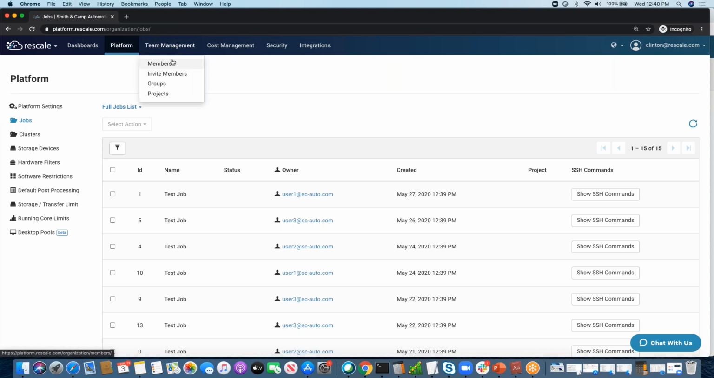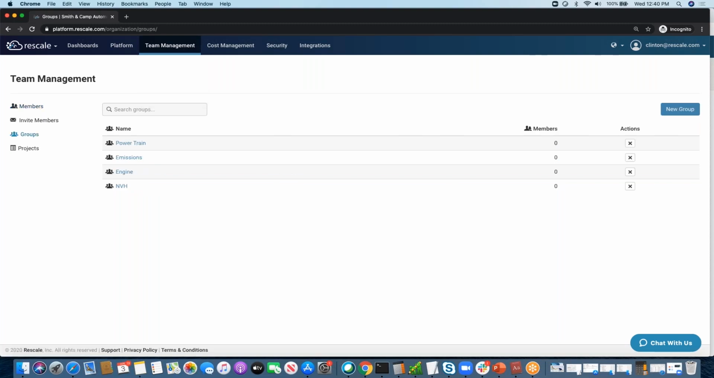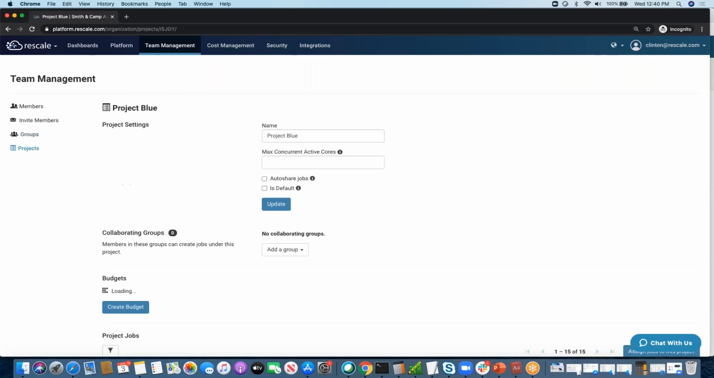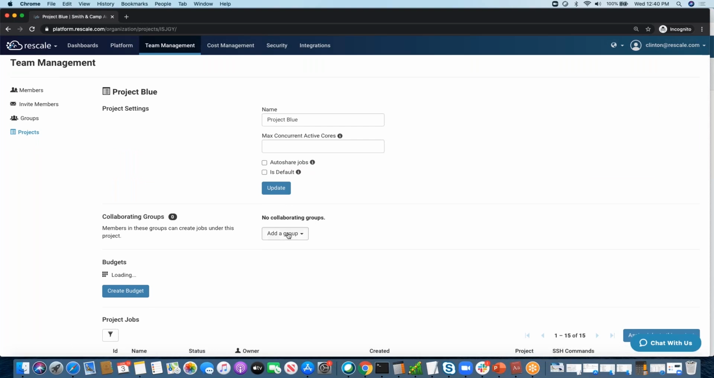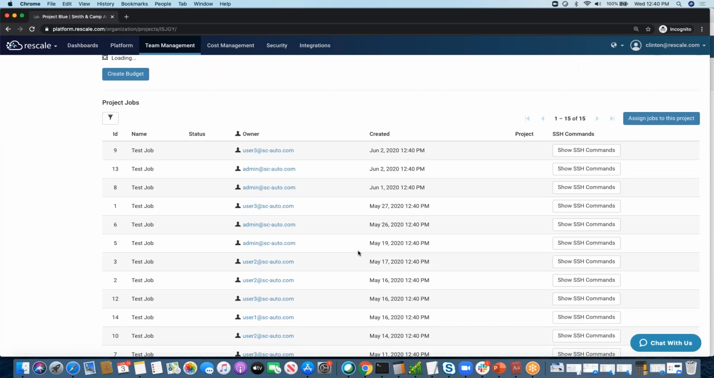Then moving on to the team side, here's where you would configure new users, and maybe who has administrative level access, as well as additional setup for groups and projects. In my automotive company, I have my powertrain group and my NVH group, and these would have certain users and budgets tied to them. Projects are similar in that I can have even a collaborating group tied to my project, a budget that goes along with it, and then all of the jobs that have been run against that project budget are visible here as well.